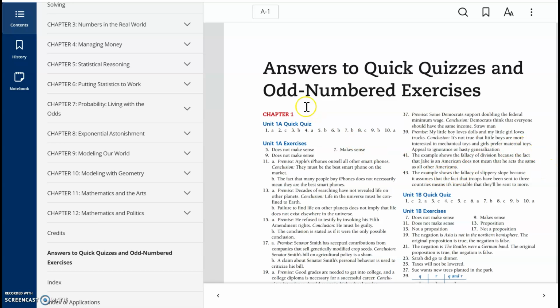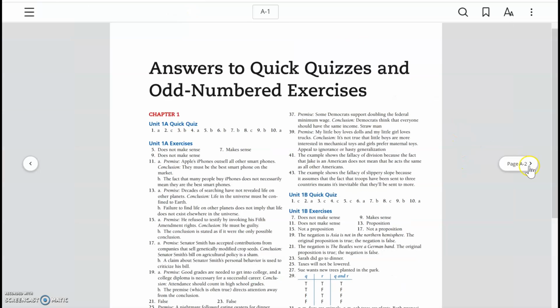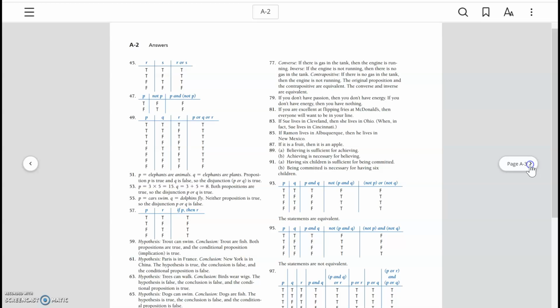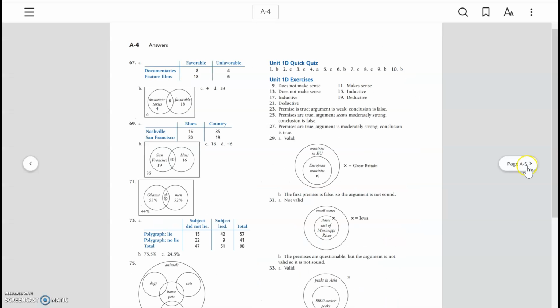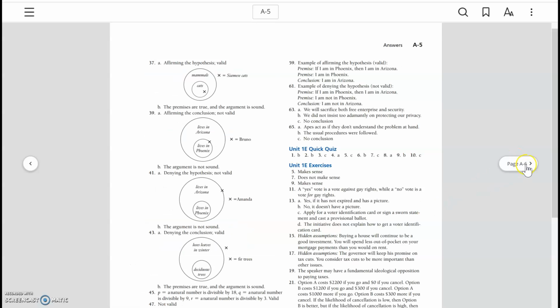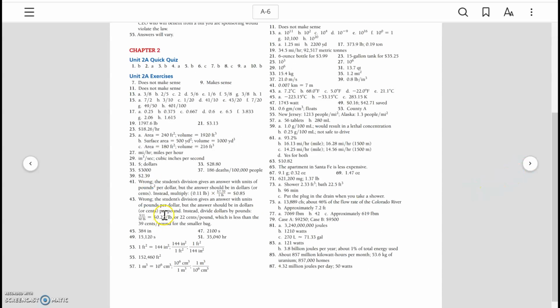Let me come over here and minimize this one more time. You would just need to click until you can see the 2A answers. I think it takes just a couple of pages to get there. Maybe one more. And here are the 2A exercise odd answers, okay?